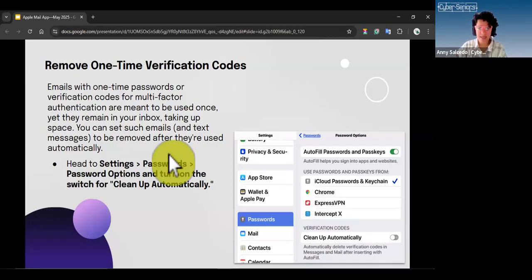So after you open a one-time verification code message, the iPad or iPhone will delete that for you, so you don't have to delete it. How do you do that? You go to your settings and go to the option Passwords, and there is an option called Clean Up Automatically. When you go to Clean Up Automatically, it will show something similar to what you see here at the bottom right corner, and you can activate it by tapping.